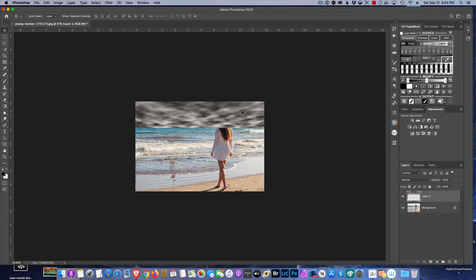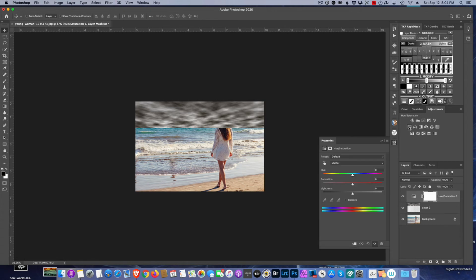Okay, so now we have our sky, and we now need to put some color in. And we want to put in a nice blue sky. Nothing unbelievable, right? So to do that, we're going to put a hue saturation layer in. And first thing we're going to do is tick this little box that says colorize. Okay? And now with the hue, we're going to select a blue hue. And don't want to go too heavy on the blue. I'm thinking that's not too bad.